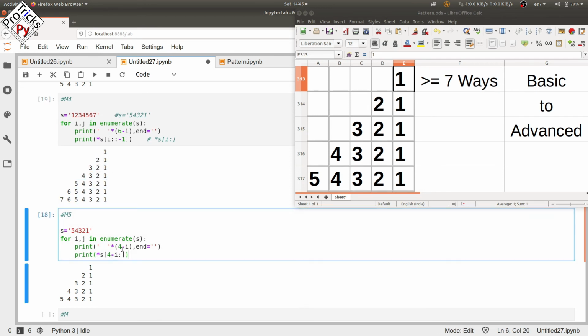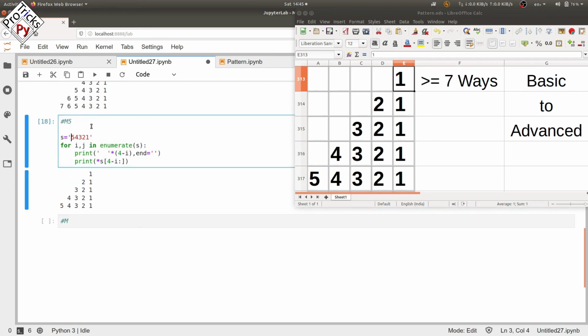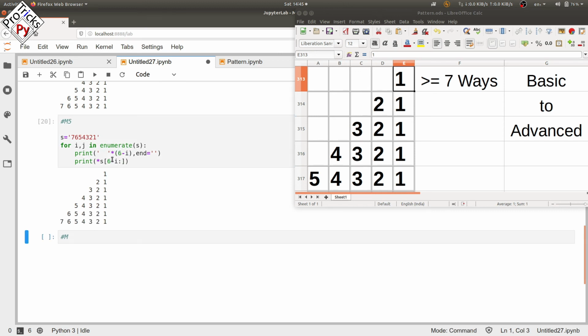The same we can do with this one. Like if we want to make it from 7 6, we put in place of 4 the number of elements in the string s minus 1. 7 minus 1 is 6. Same goes here, and we can print it. Let's get back to the default one.